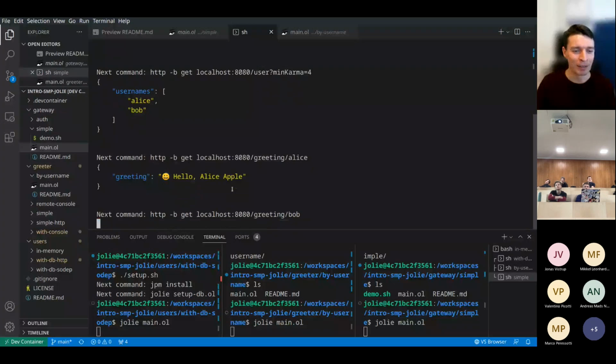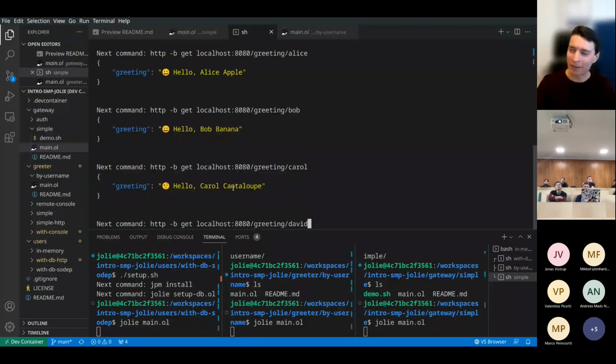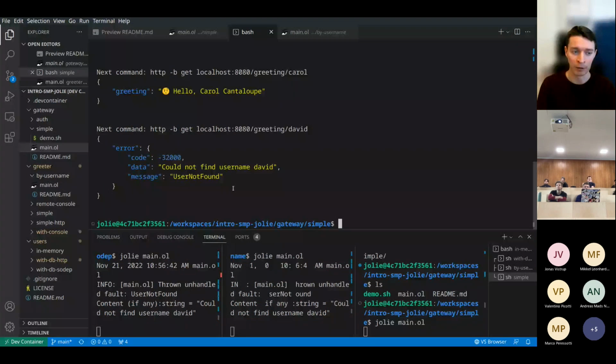Alice has good karma, apparently, so we get a happy face. Then I ask about Bob. Bob has good karma, apparently, so we get a happy face. Now I ask about Carol. Carol apparently has bad karma, so we get a raised eyebrow. Now, in my next command, I'm going to ask for a greeting for user David. And user David does not exist. It's not in the database. So I'm going to get an error.